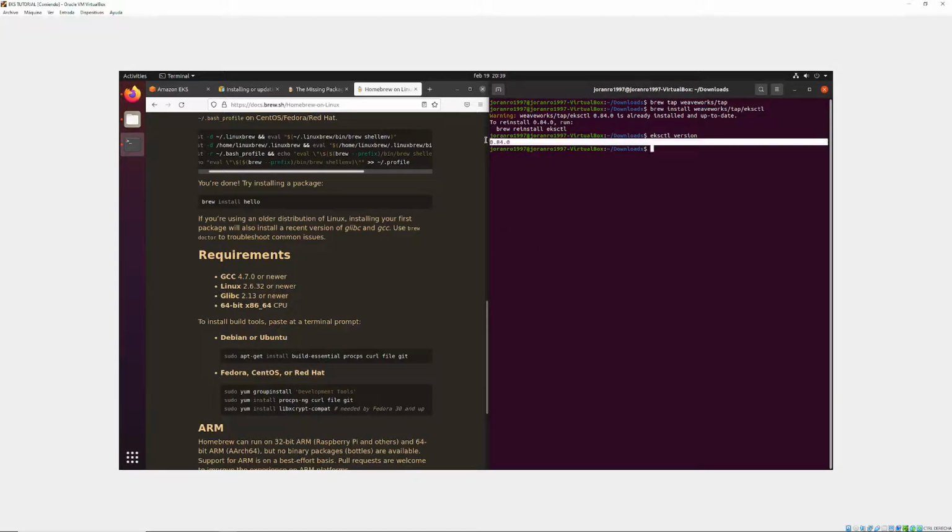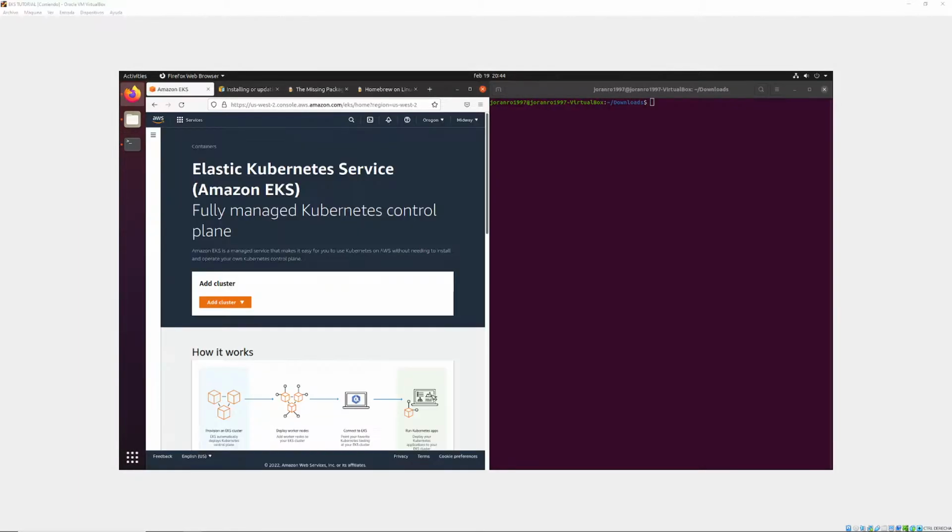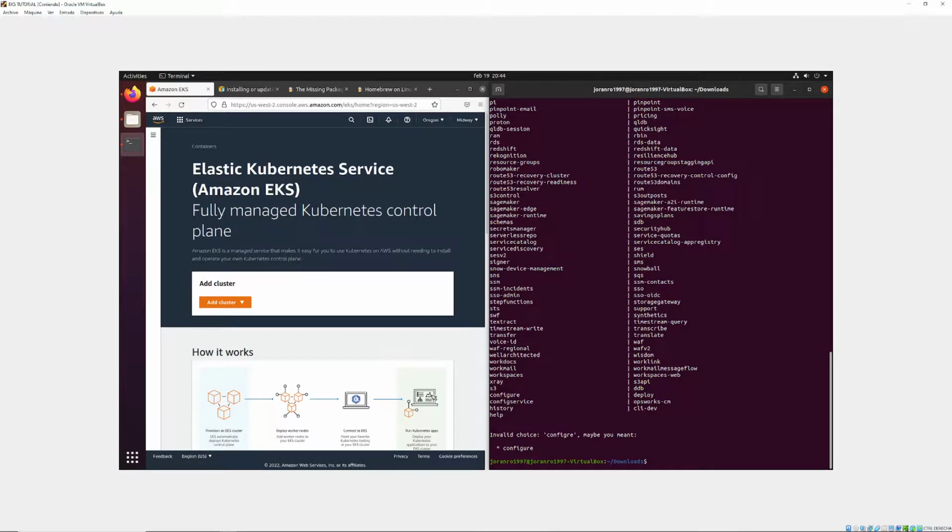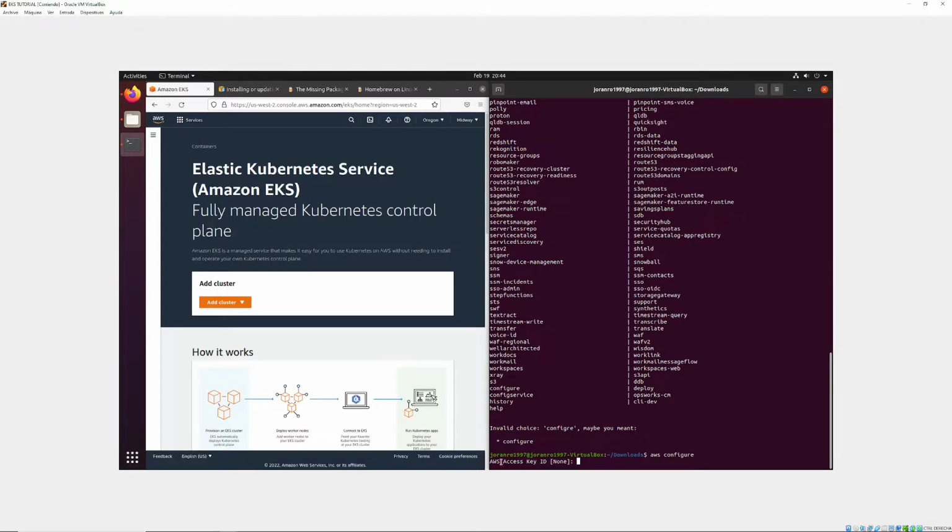So if you've gotten to this point, if you have the version being outputted here, then we are on the good road. So now that we have EKSCTL installed into our system, we need to configure AWS, the client we installed into our virtual machine, so we can connect it with our actual account on AWS. So the way we do that is we type aws configure, and we will be prompted to introduce the AWS access key.